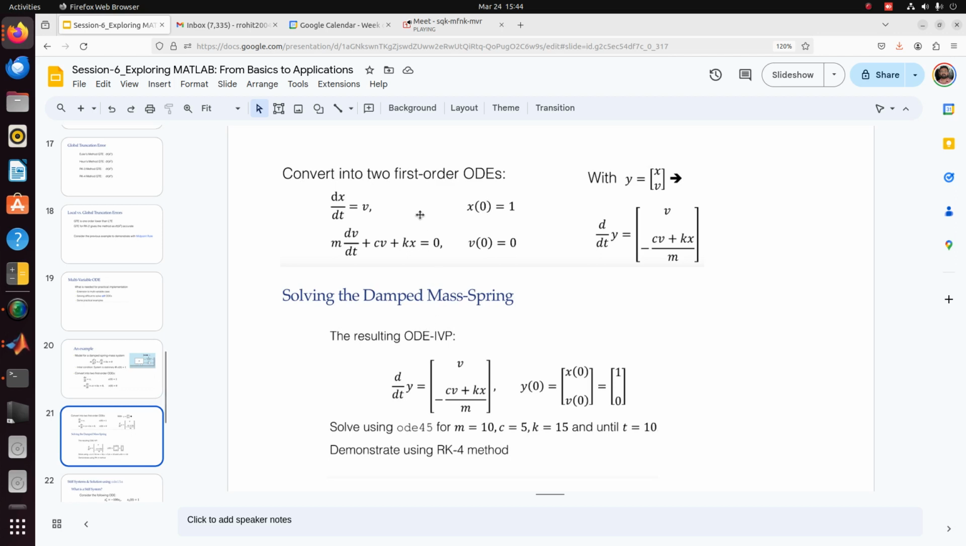Now once you have this, you can write it into a matrix form with small y as the vector of psi, and x and v are now the variables. So dy by dt of y is nothing but v, that is the right hand side, and minus this, if you bring it to the right, it will be minus cv plus kx by m. This will be our matrix form.